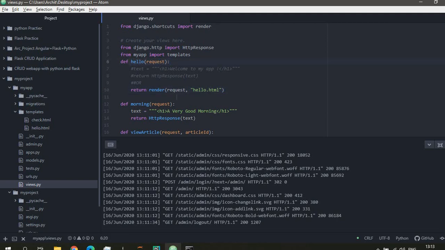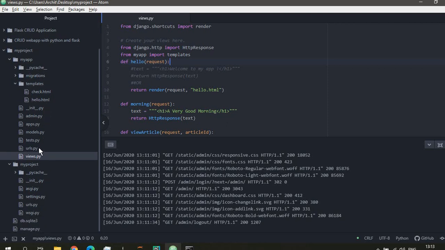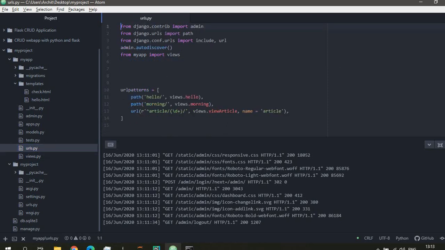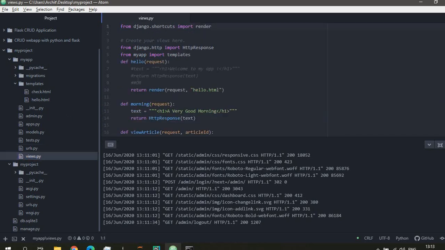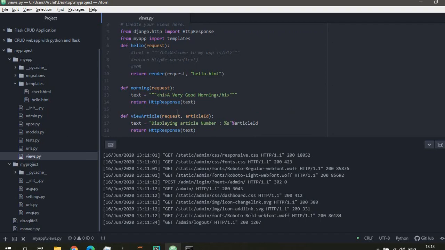Now this alone is only a function. We cannot call this directly from our network. So what do we have to do? We have to create URLs. URLs connect our views to the web framework. When we move on to the urls.py, you can see that I have added three methods here: path through hello, path through morning, and since I've taken a separate argument, I've used URL here, and this goes to view article. These are the three functions present inside views.py. Let's have a look at how they work.